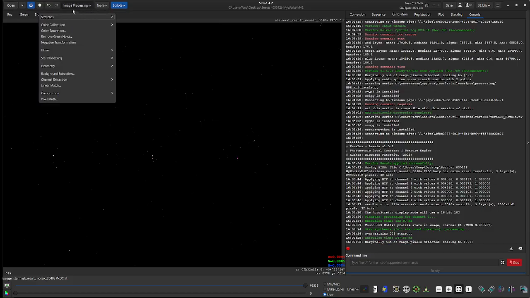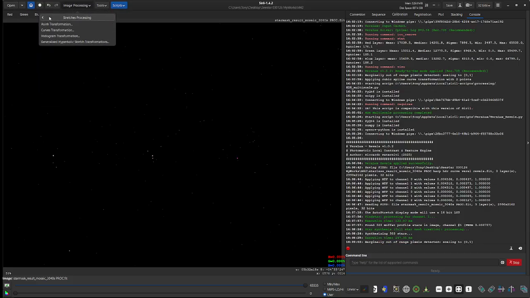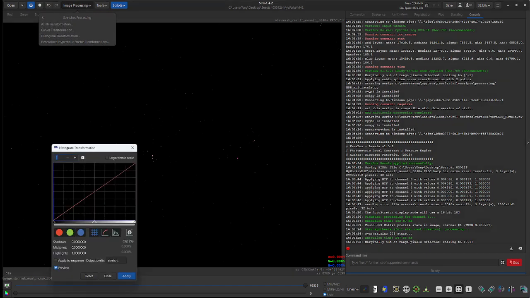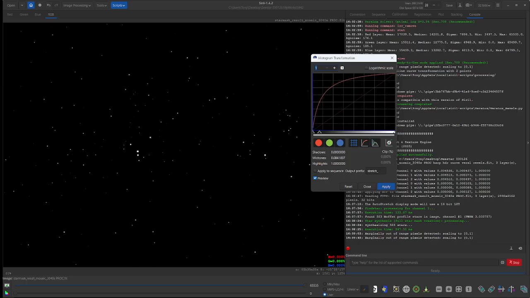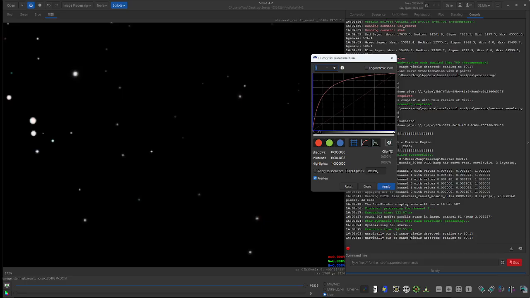So I go to image processing and stretches. And now I'm going to go to histogram transformation. This middle cursor here, I'm going to slide this along to about 15%. You can see now even more stars have appeared. Let's even go a bit more aggressive, just a few more stars. I'm going to use the mouse wheel to wheel up. And you can see we have got more stars.